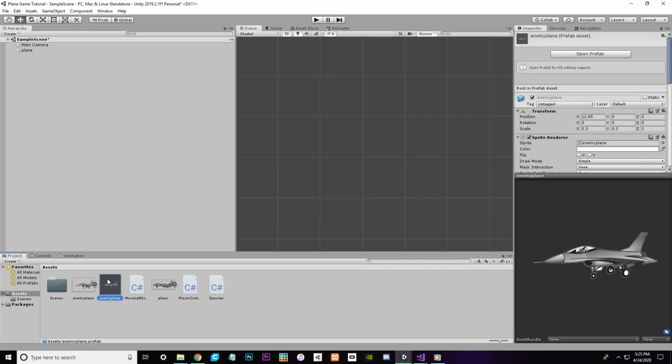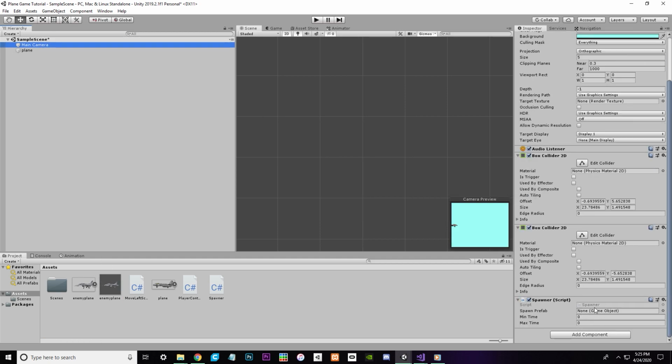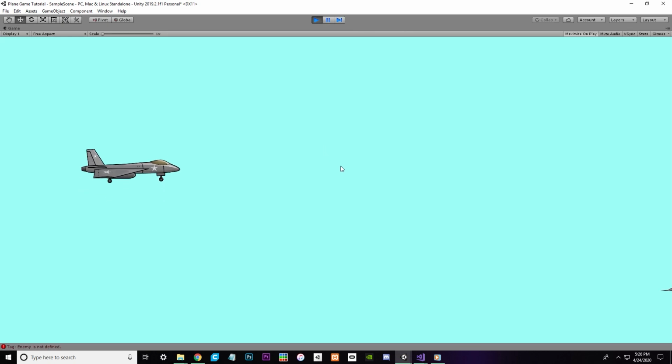So once you have your prefab, you could delete the one in the scene. You could go back to your main camera with your Spawner script, and you could drag on enemy plane to that game object. So the minimum spawn time we'll put as 0.5 and the max time 2. So now, once we start the project, it will spawn in enemies.